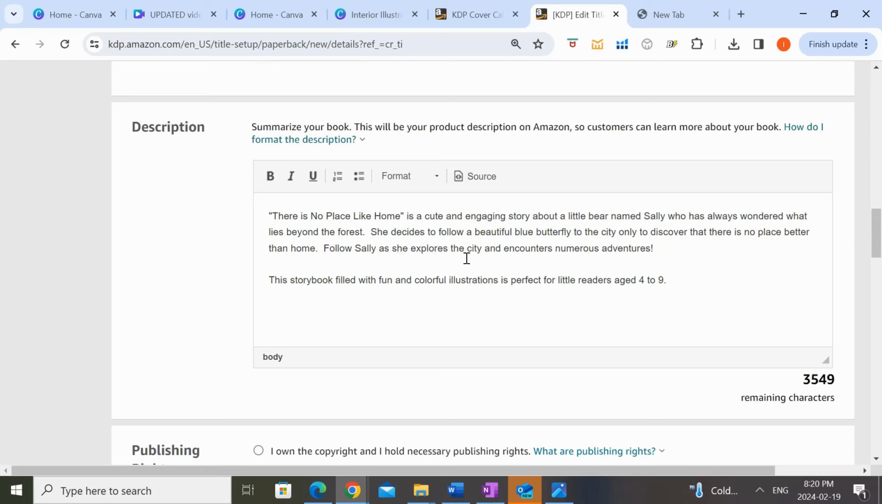Follow Sally as she explores the city and encounters numerous adventures. This storybook filled with fun and colorful illustrations is perfect for little readers aged 4 to 9. So you can really be as creative and as descriptive as you'd like for your description, but for illustration purposes, this is the description I'm going to use for this book.